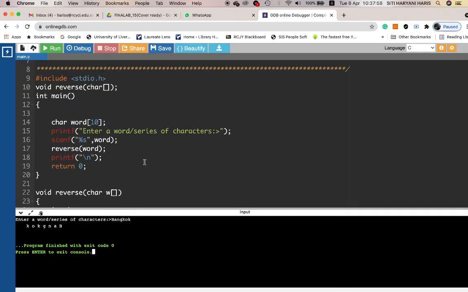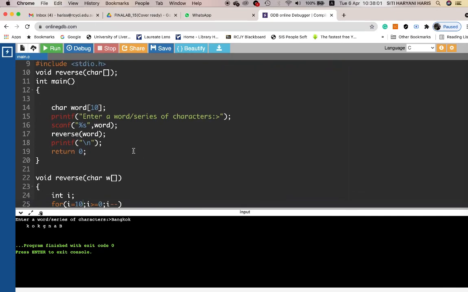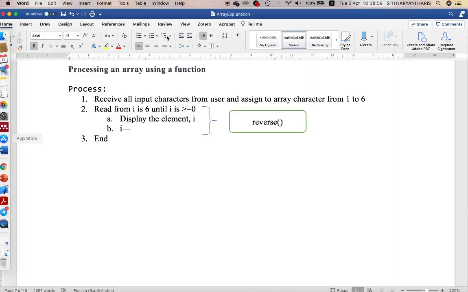So inshallah, this is sending an array to a function. Okay, that's it.